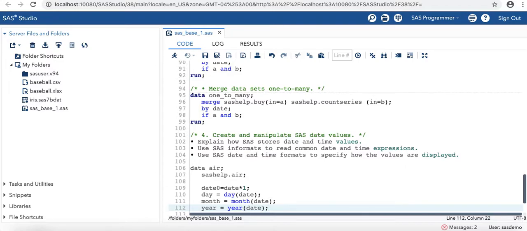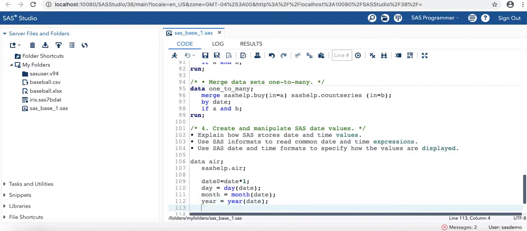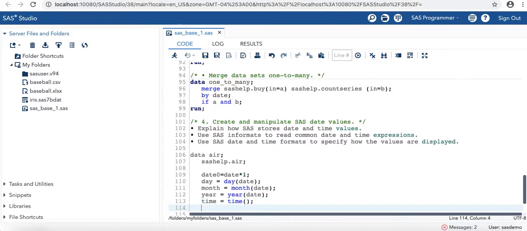And then I'm just going to add a column arbitrarily that's from the time function to show you what date times look like. This isn't in the data set. So this is just going to take the current time when you run it. So you may have a different result to me.